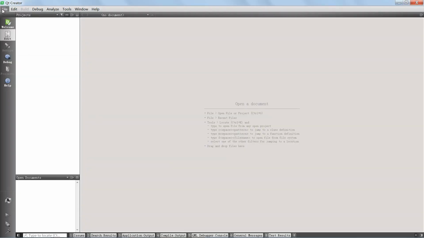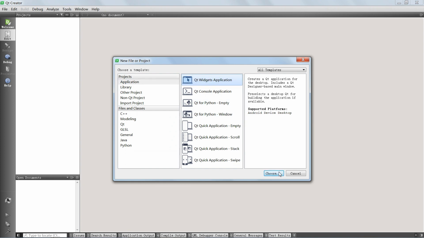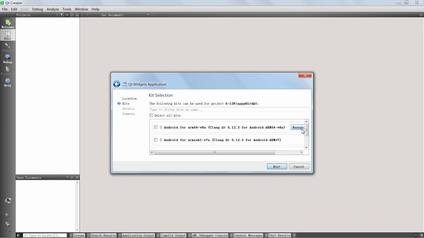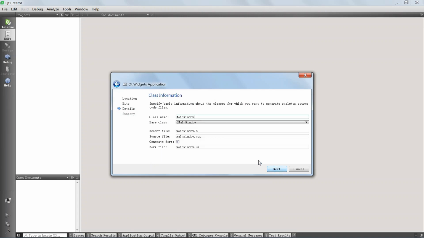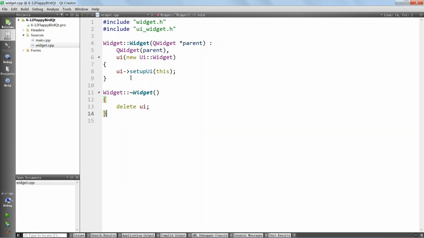Okay, here we are in Qt Creator. We're going to create a new project. It's going to be a Qt Widgets Application as usual. We're going to call this Flappy Bird Qt. We're going to hit next. We're going to choose the kit we want to use, and we're going to base this off QWidget. We're going to finish.